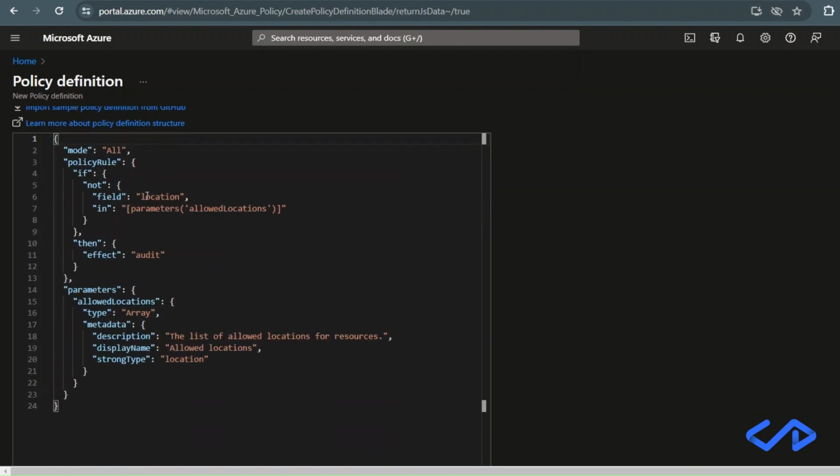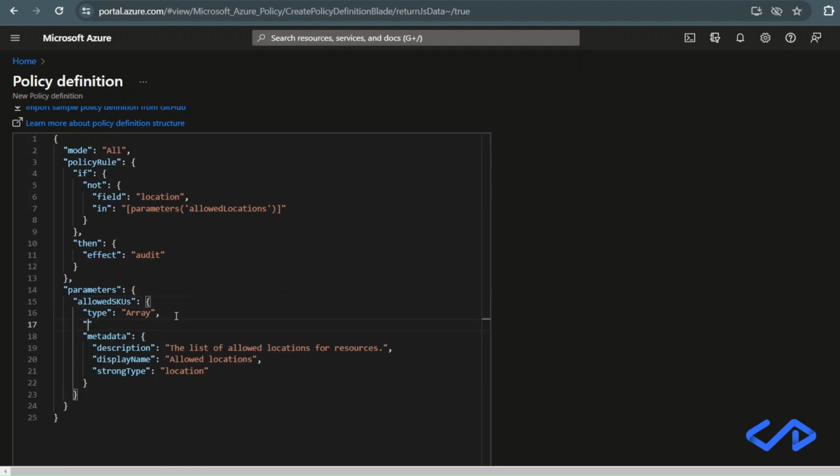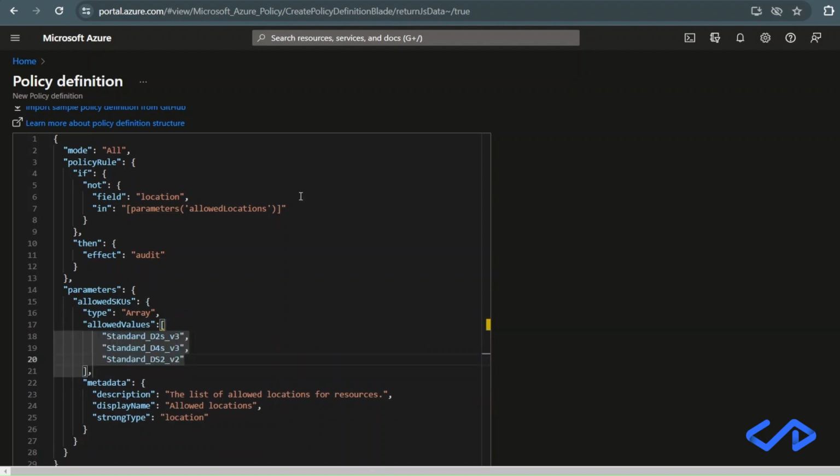Let's start with the parameter that we're going to call allowed SKUs. We have to determine the allowed values, which are these ones. Let's modify the metadata in order to clarify our rule's job.